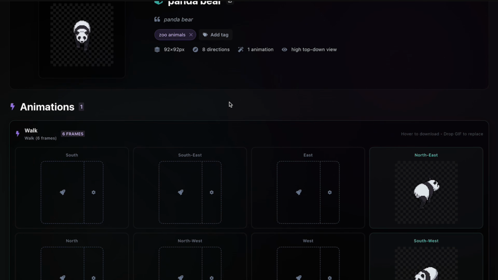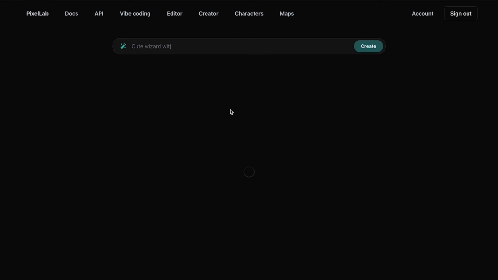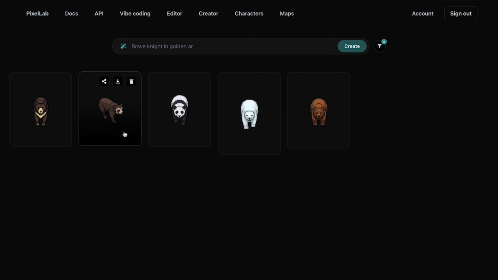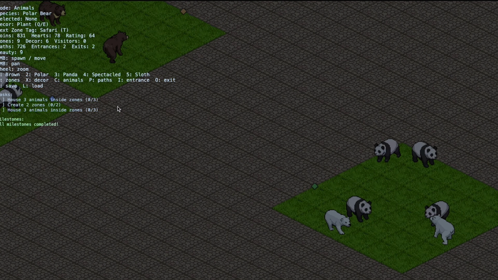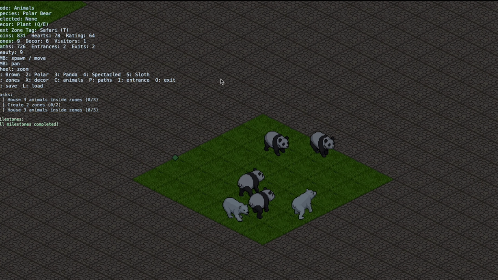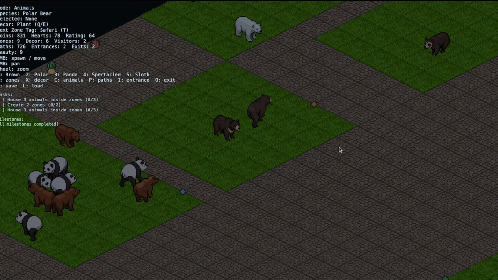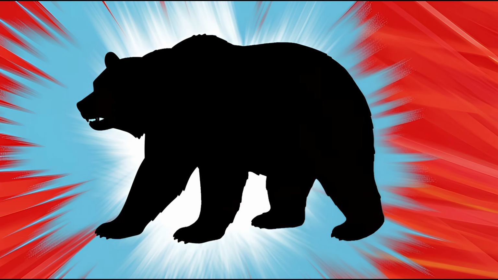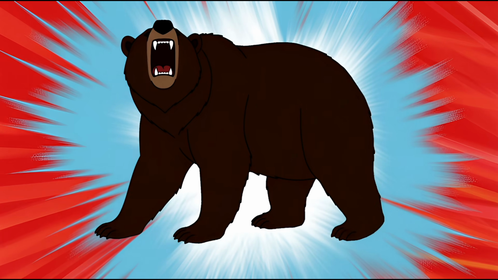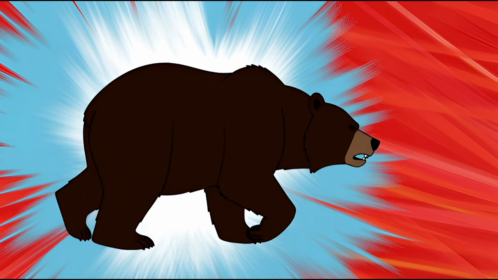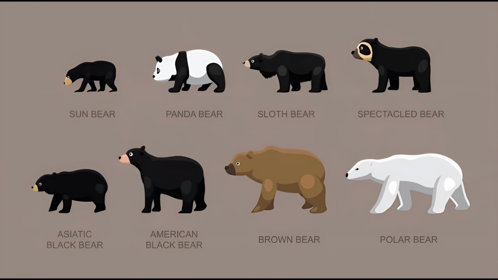So before we start, you'll notice I already have a few bears in the game. These were the first animals I made for the prototype, and they're what I used just to test the systems. So what I'm gonna do in this video is break down how I made the bears step by step. I'll start by creating one bear from scratch, just a single example, and walk through the full process inside PixelLab.